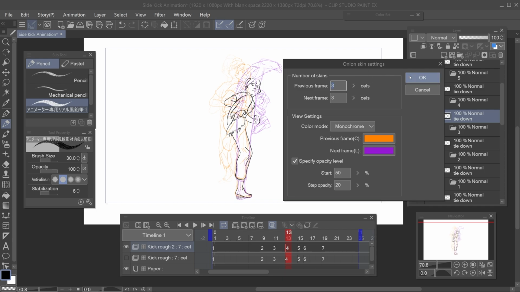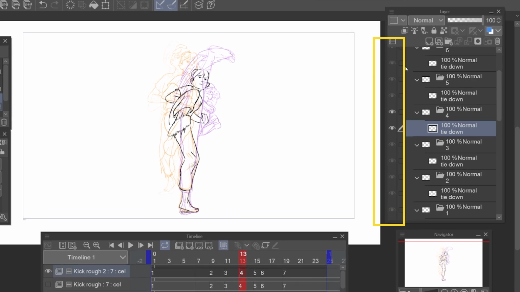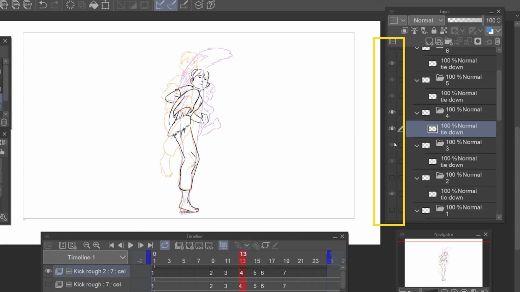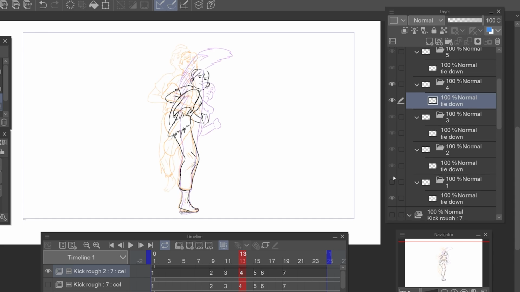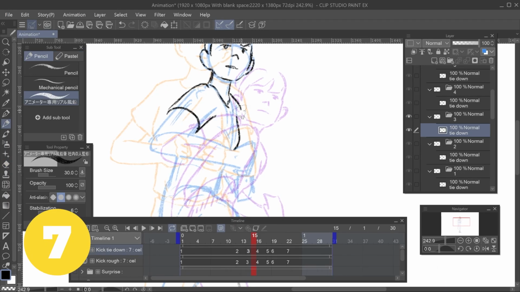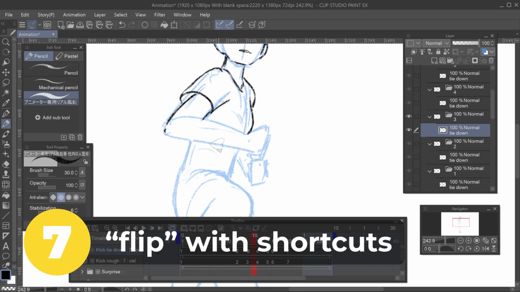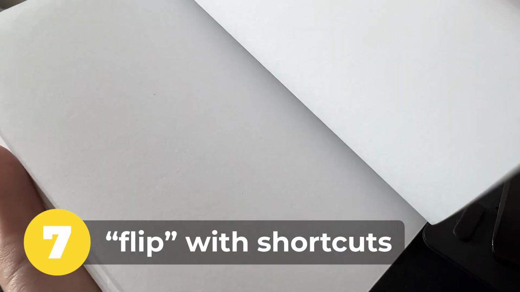So what I like to do is turn off the visibility in the Layers panel. The onion skin's visibility is affected as well. It's a quick way to change which and how many cells you see without going all the way to the settings menu. The onion skin is cool and everything, but sometimes it gets in the way, and the best way to visualize the animation's flow is good old flipping the pages.